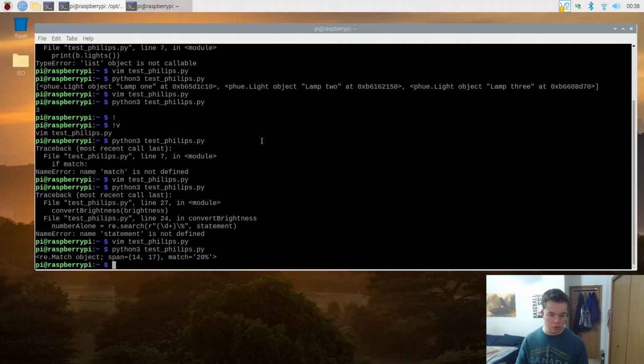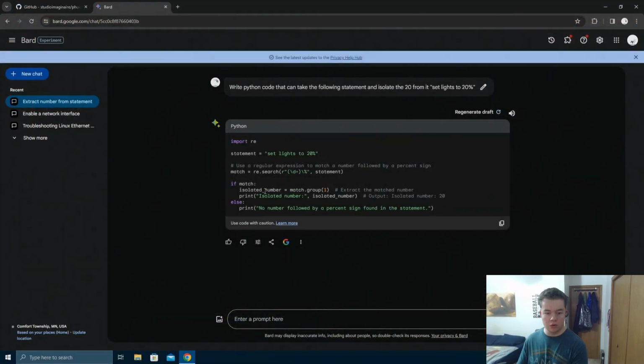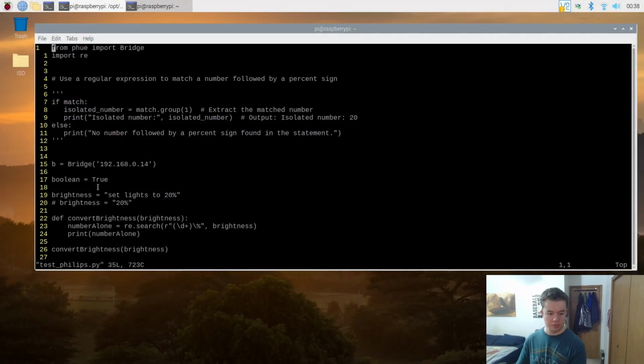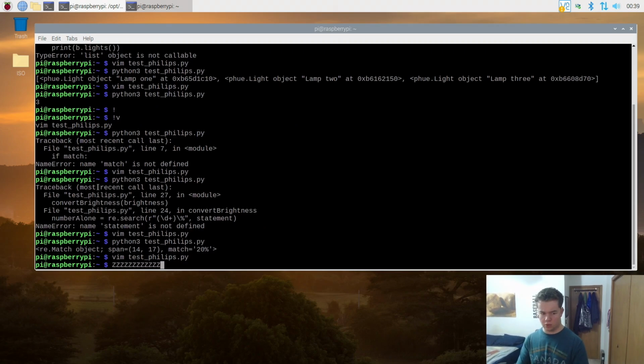Matches 20%. It gives us a span. So that doesn't really give us the number alone. Oh, match.group index 1. Let's take that syntax. I forgot about that. So let's grab number alone. And then I'm probably just going to change this to like number syntax or something. Number alone equals number syntax dot group 1 or something. And then that should be number alone, I'm guessing.